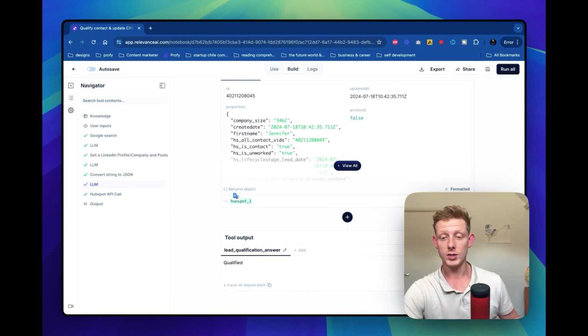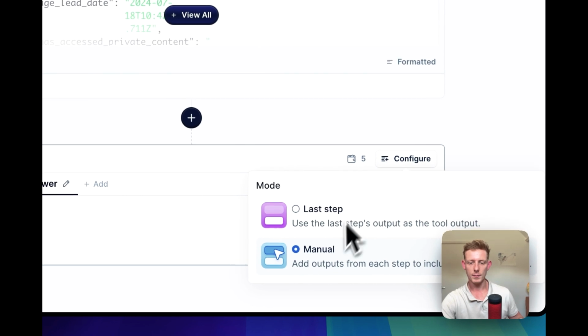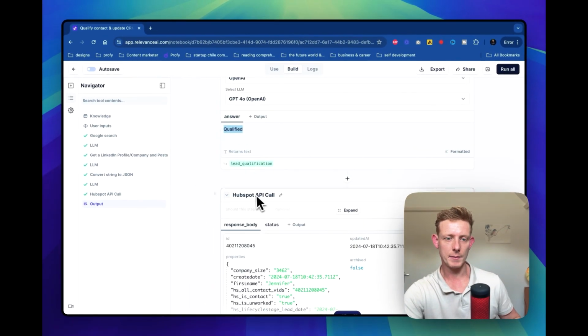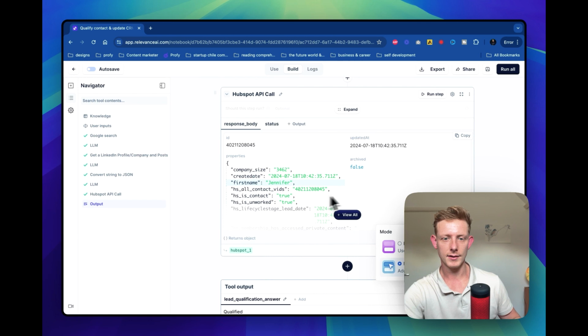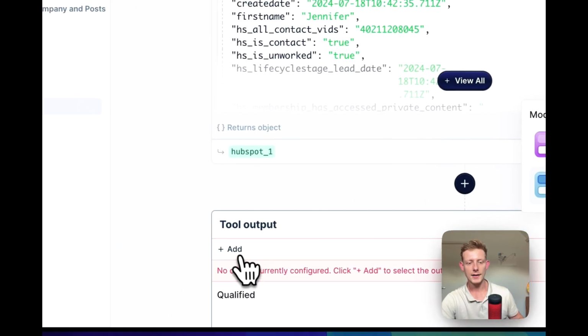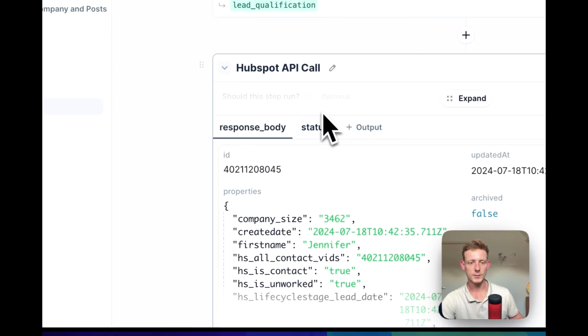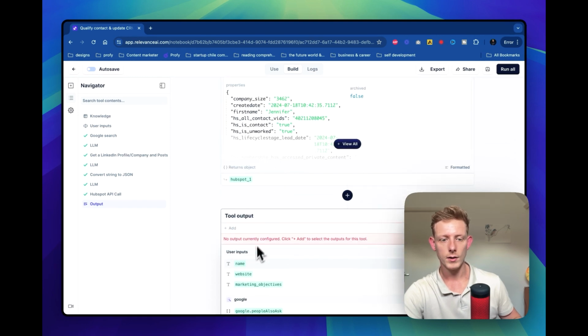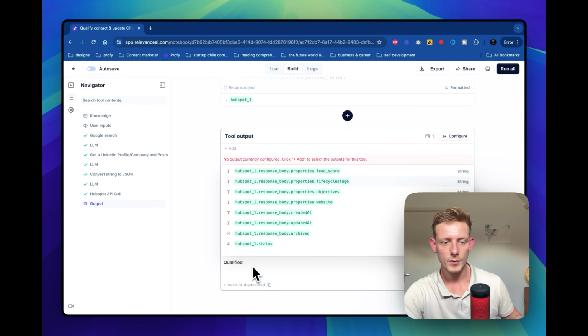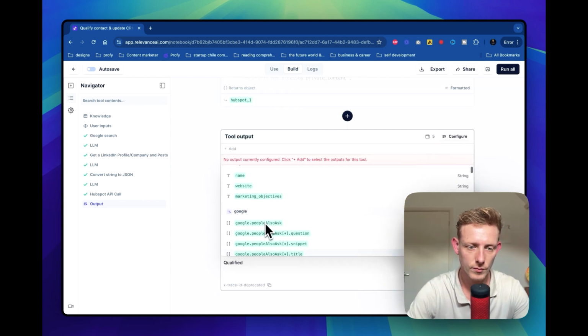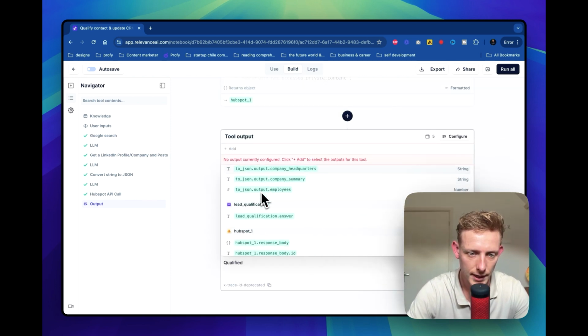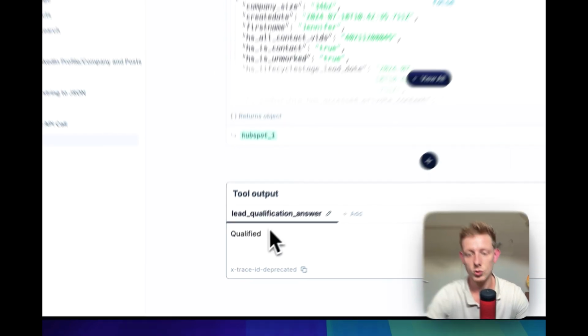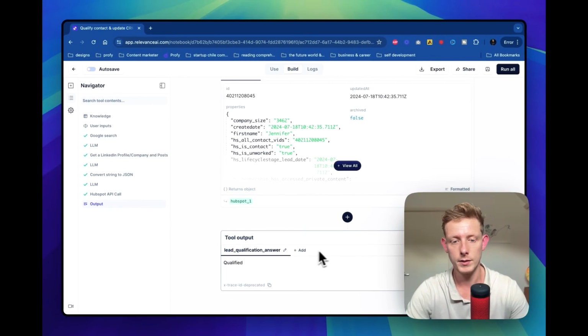So the tool output, I'm going to put here at configure at manual, right? Because we don't want this last step, the HubSpot step, where we get some weird data back. We don't want to report that back to the agent. So instead of last step, we select manual here, right? And then we can add a custom variable, right? So in this case, we're going to send this variable to the agent, qualified. So we type it in. Where is it? Lead qualification must be in the end. Yes, here it is. And now our tool will output only this variable. We can add more if we want, but in this case, we don't have to.